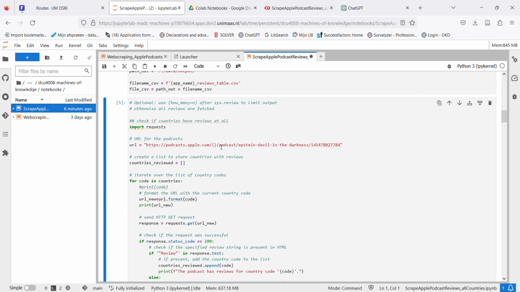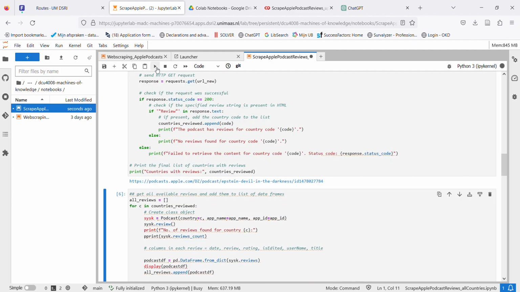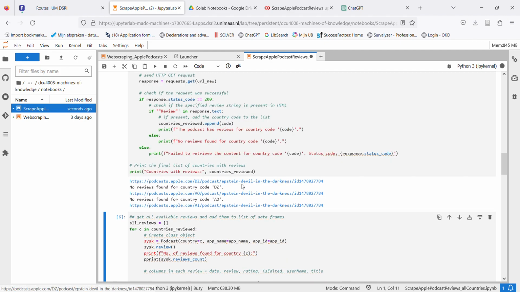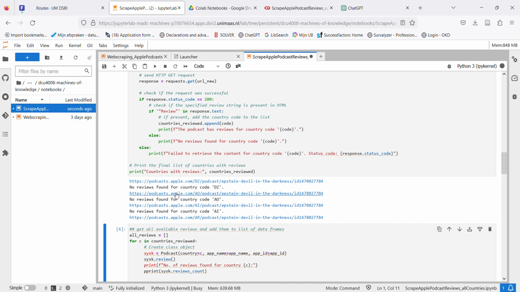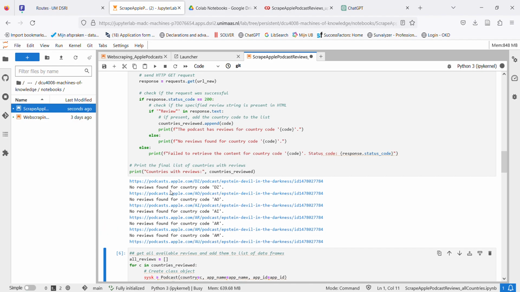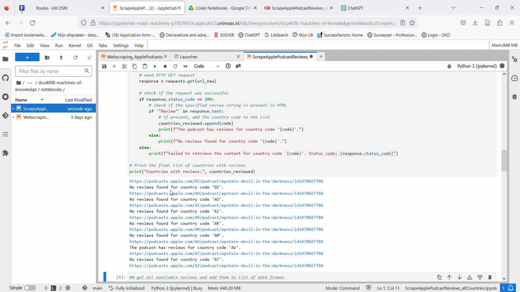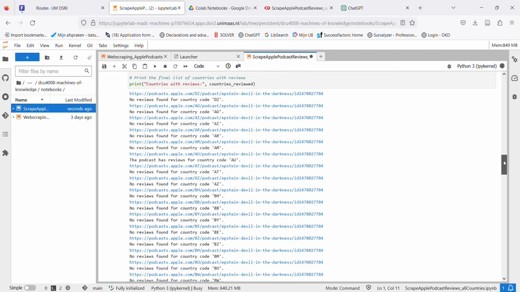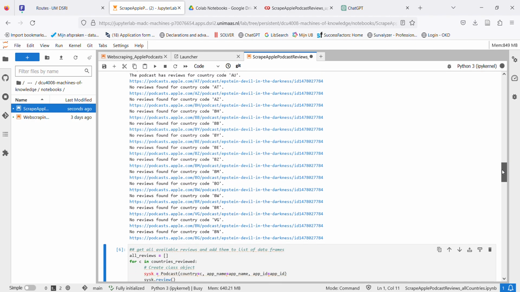You can see that there is a bracket as a placeholder, and this is where the script is now going to insert the different country codes one after the other to check. So when I start running this, you will see down below the full URL for each country pop up, and there's also an information output that I've programmed to give you an indication whether reviews were found or not. If there's no review, it says no reviews found for country code DZ, etc. But if reviews are found, it says the podcast has reviews for country code AU. So in this case, we do have reviews for Australia, for example.